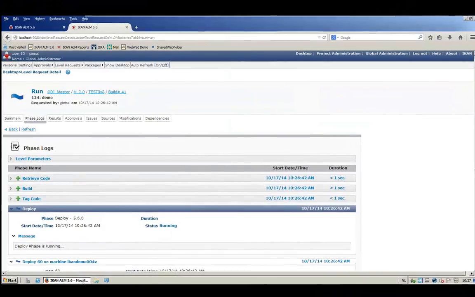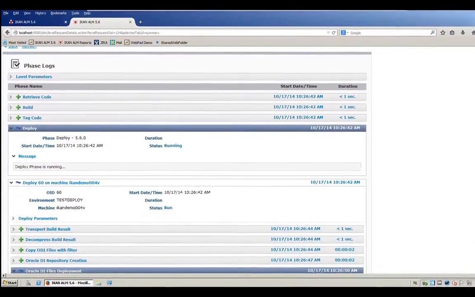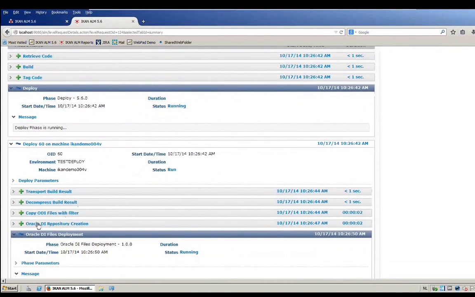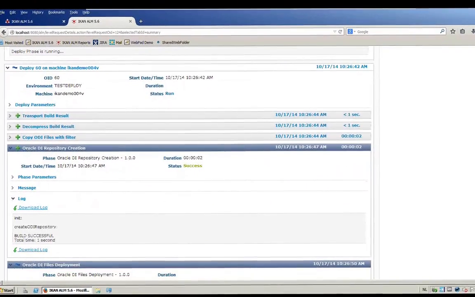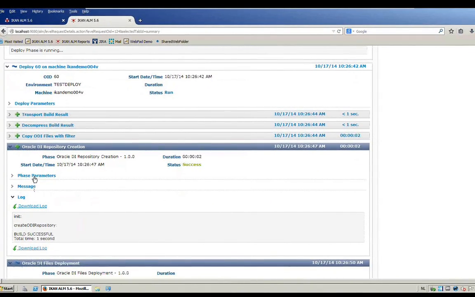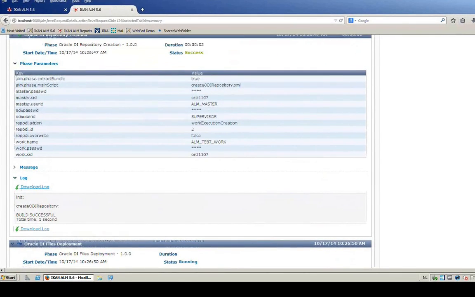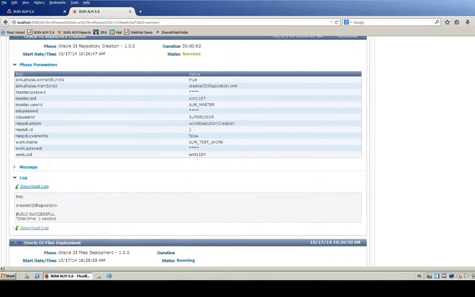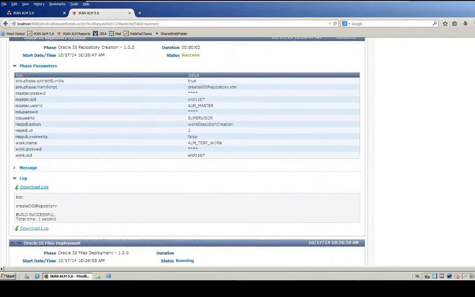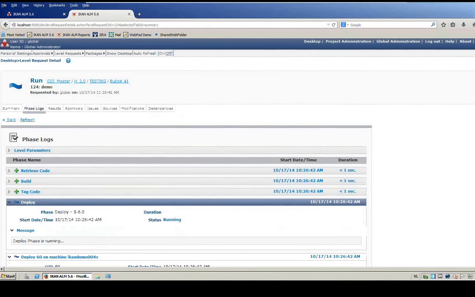So I can show you the phase logs again. We have the retrieval of the code, the build and test code. But I can, for instance, here see the Oracle ODI repository creation that we do in this step. I can look at the parameters that I have to add or that I added. So I can say here what is the ODI master, password, user ID, and the same for ODI and the repository, so the name of the repository, password, and these things.